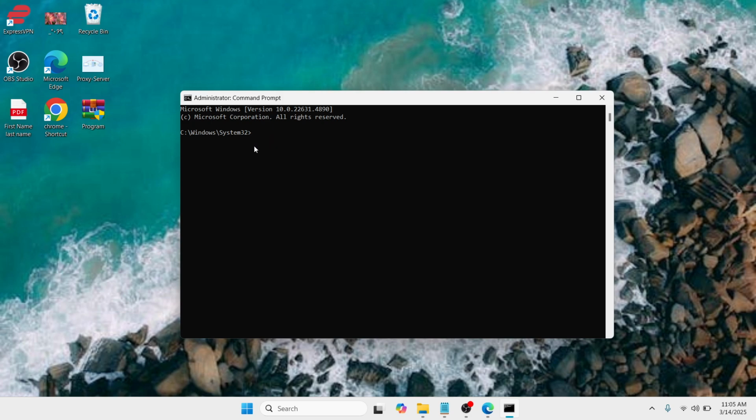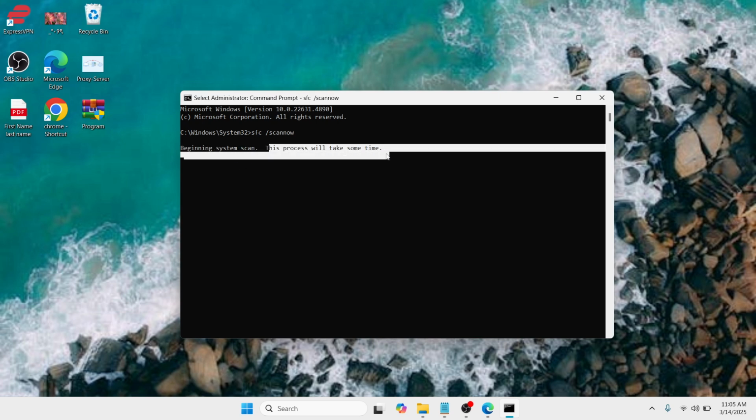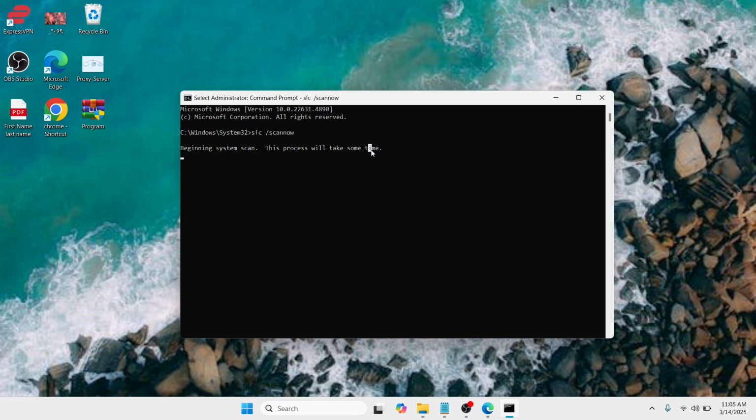Okay? Here please type sfc space forward slash scannow. The moment you've typed that, please press Enter to proceed. And this will do system scanning and this process will take some time. It might take 5 to 8 minutes or less than that. It would depend on your computer machine.